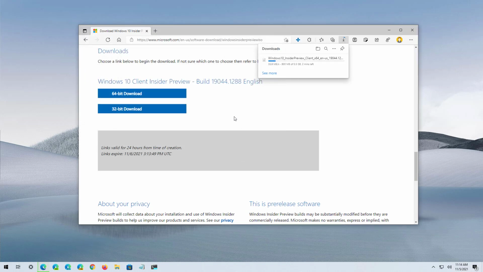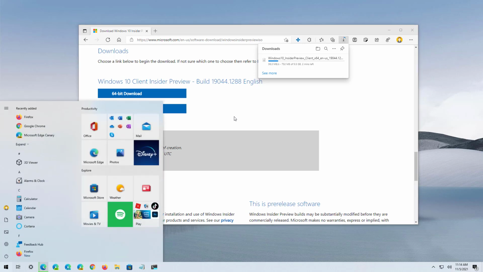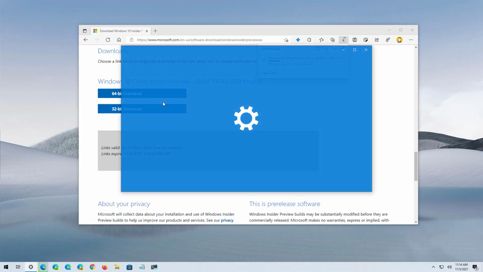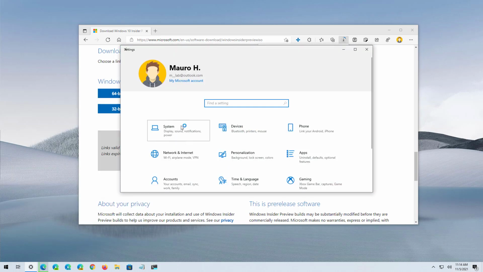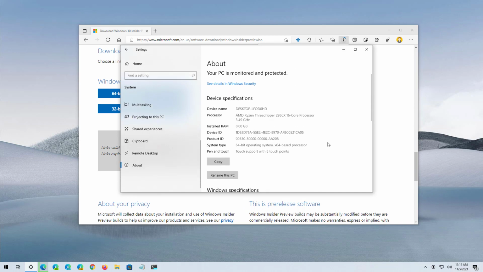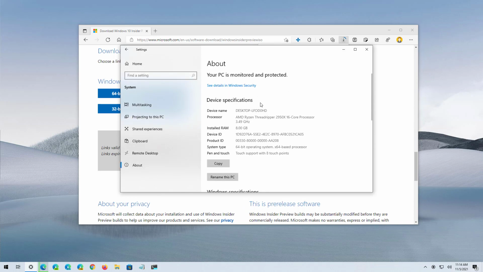If you're not sure of the architecture of your computer, simply open Start and then go to Settings. And on System, go to the About page. And under Device Specifications, look at the system type, and that will tell you if it is 32-bit or 64-bit.